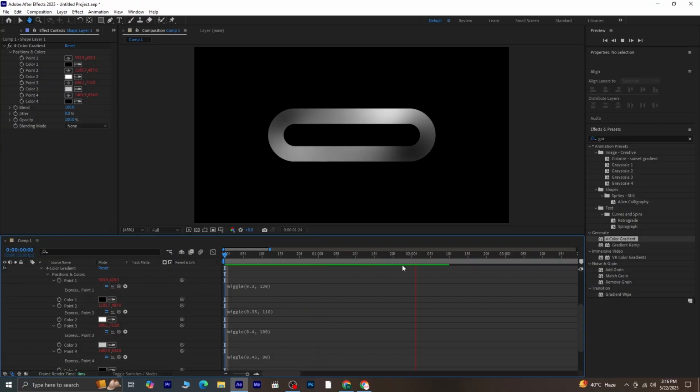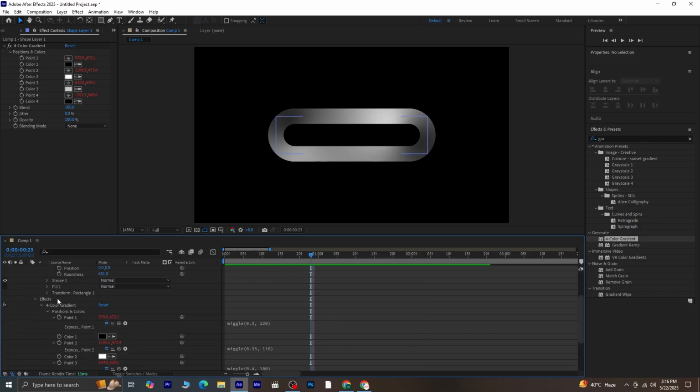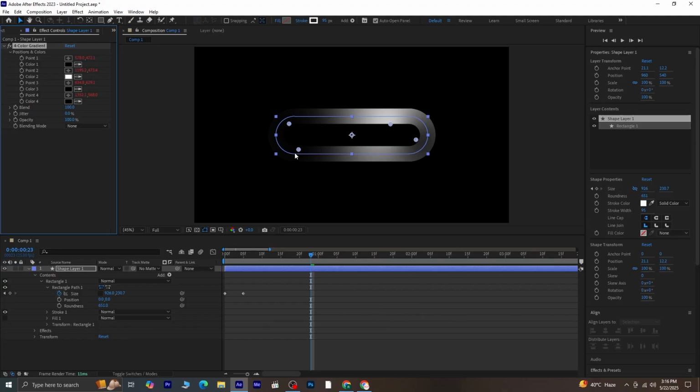You'll now notice a smooth, subtle movement happening in the colors, giving a nice dynamic feel to the background. You can close all the opened properties to keep your workspace clean. If needed, you can also adjust the position of the gradient points to get a different look.